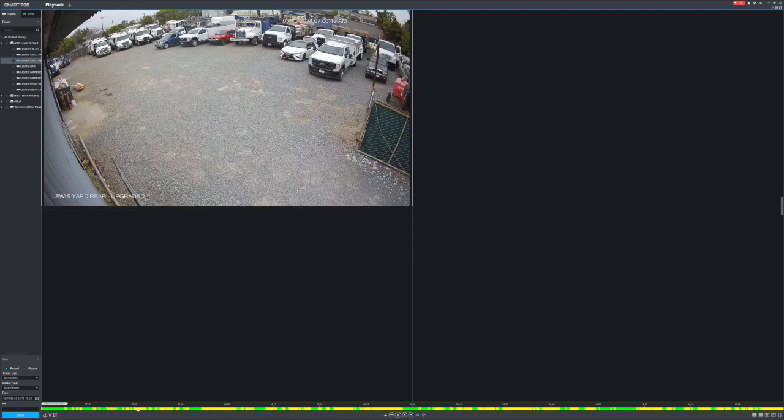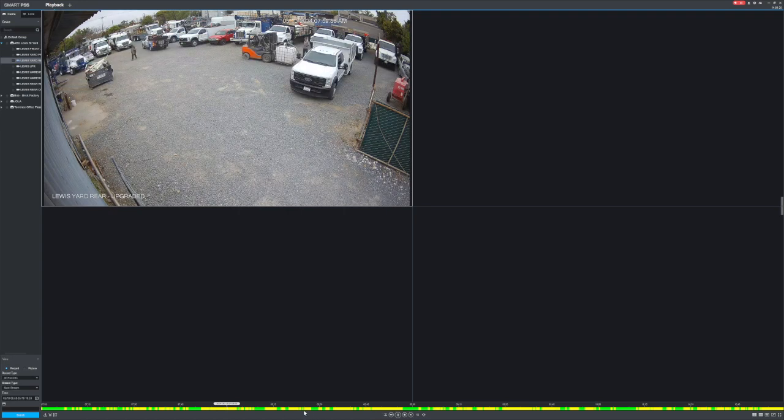And what you're going to want to do is just click anywhere on this timeline that you want to start extracting footage from. So let's just say I want to grab 8 a.m. here. So I'm going to click there, and it's going to start the recording again at 8 a.m. And now once I have that, I'm going to go down here and I'm going to click the scissors.